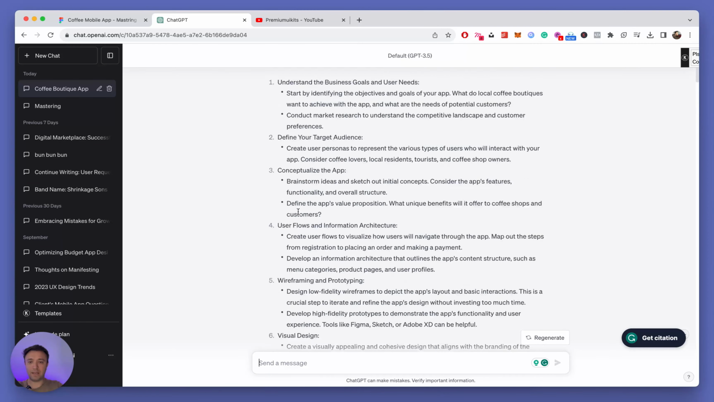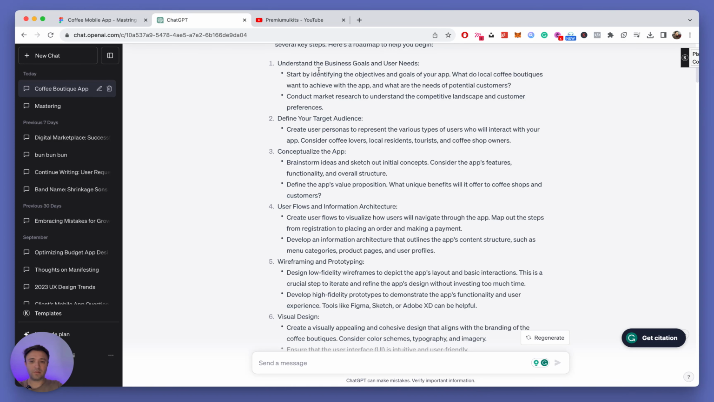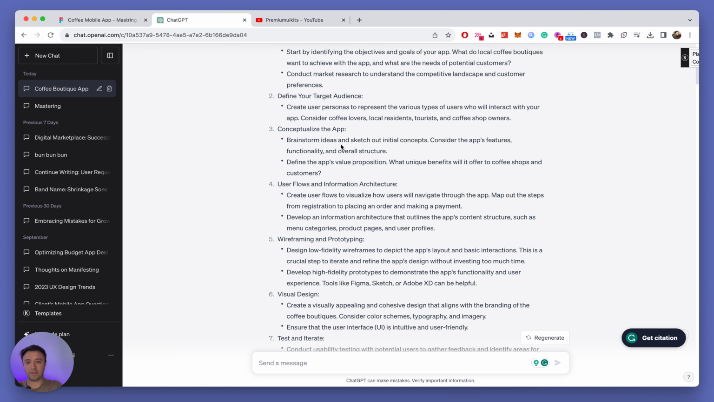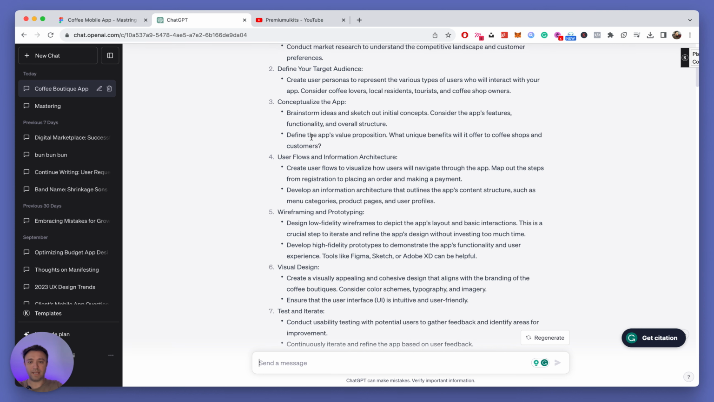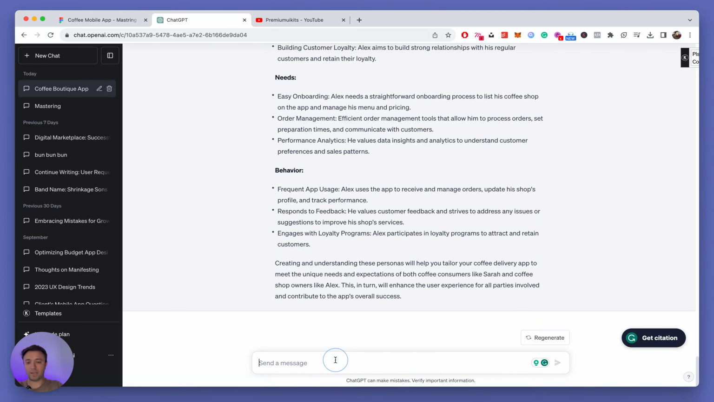And besides that, let's see what the next step is. So we understand the business goal and user needs. We defined our target audience. Let's conceptualize the app and define the app's value proposition, what unique benefits. Okay, so let's get into some technical details. Let's stay a bit longer here on the empathize phase in order to observe, listen to, and analyze our users. And in order to find out details about the local market here, we should ask it this third request. I live.